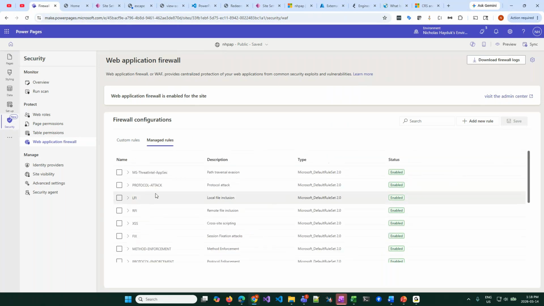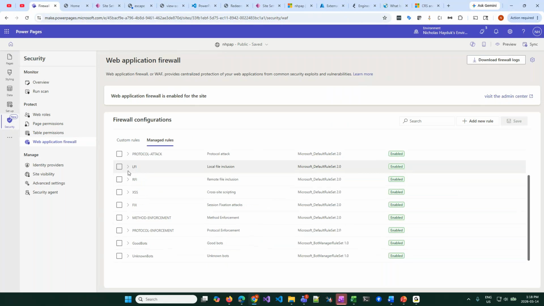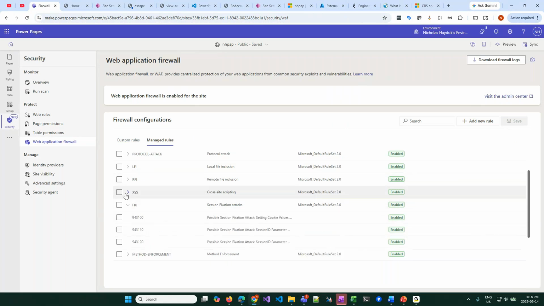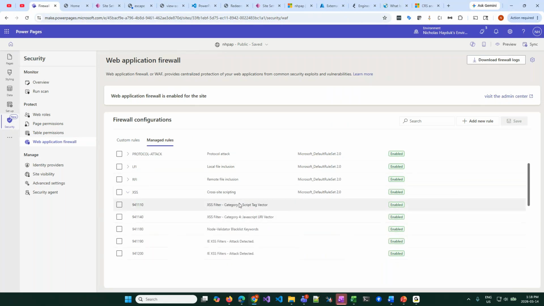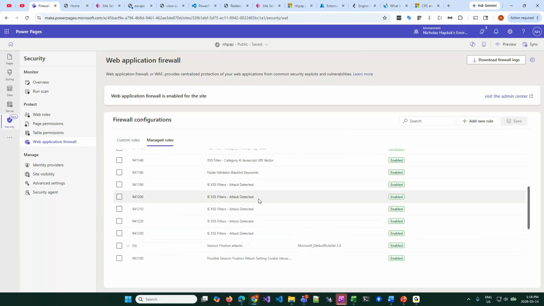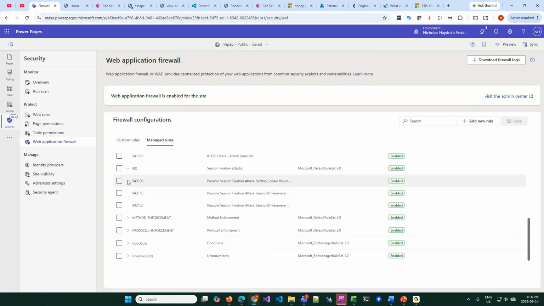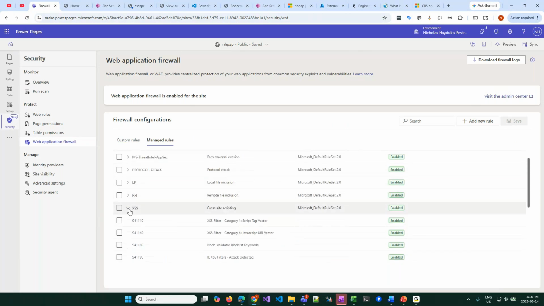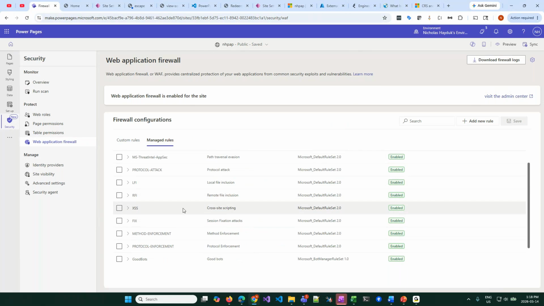But yeah, so these are the rules. Again, I'll be honest with you, I don't know how most of these rules work. We've got these cross-site scripting rules. Again, for the most part, I would suggest just enabling them all. And I haven't seen too many people run into specific scenarios where they have to turn off something specifically.